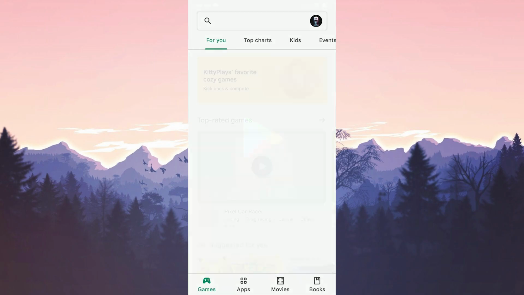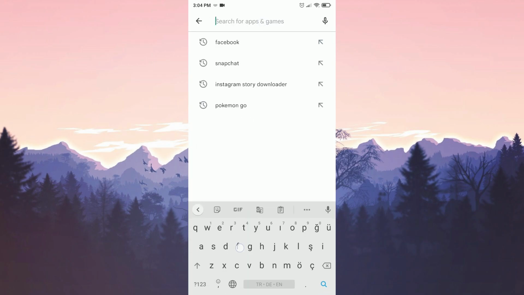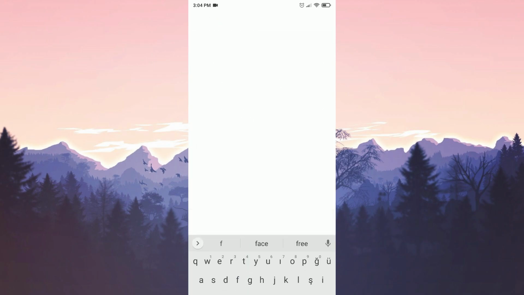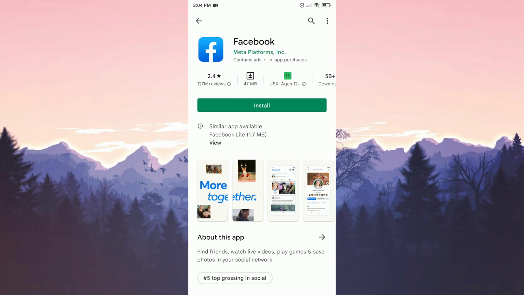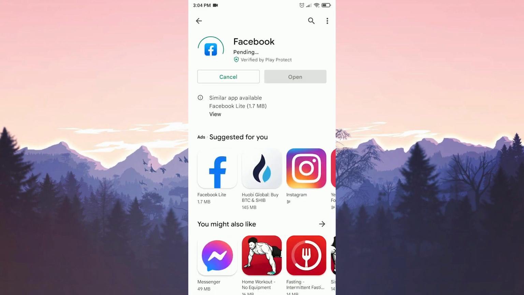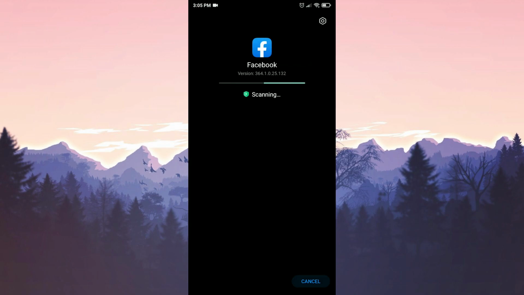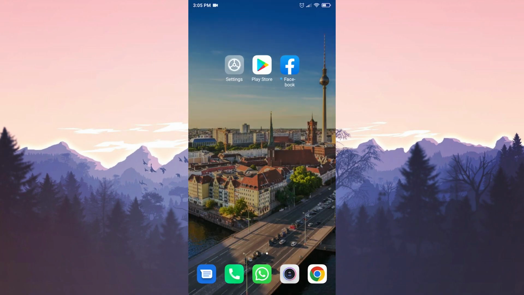Now all we have to do is reinstall Facebook. You already know these steps. After Facebook is installed, you can log into your account and check if the error fixed or not. If this solution didn't work, we'll move on to our fourth and final solution.